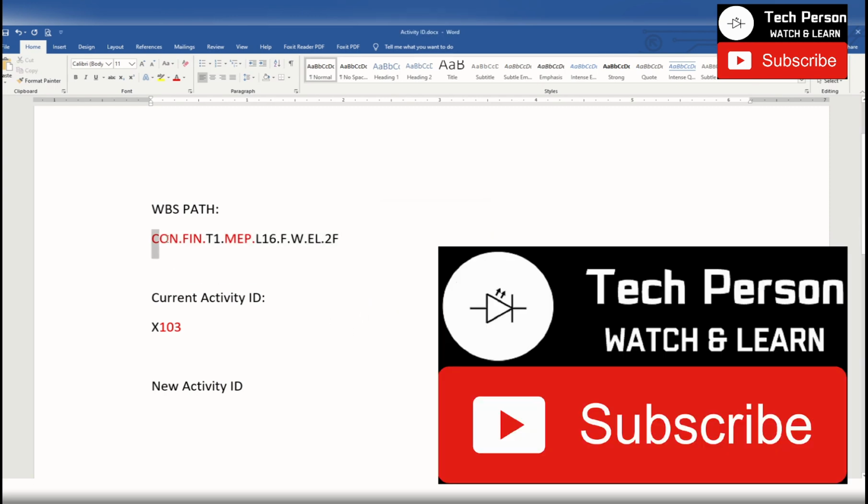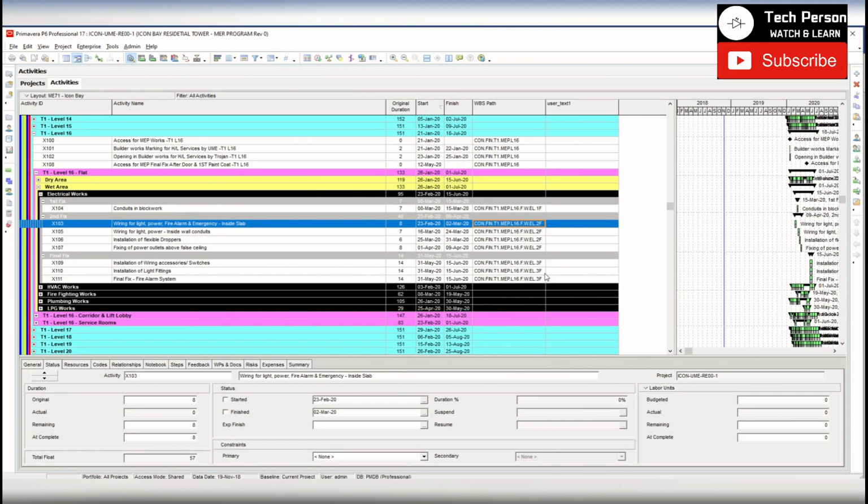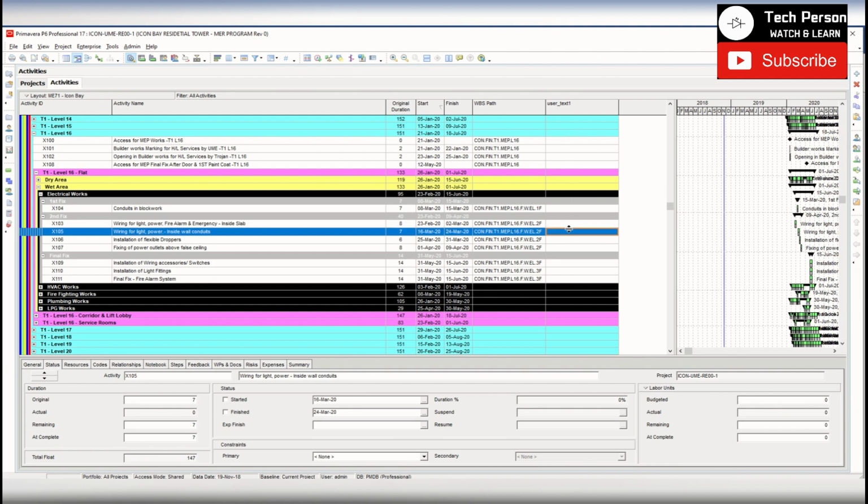So what we will do, we will remove this CON.FIN dot, then we will remove MEP also from the current WBS path, and we will save this WBS path. Then we can save the trimmed WBS path into a new column, which will be user underscore text one.